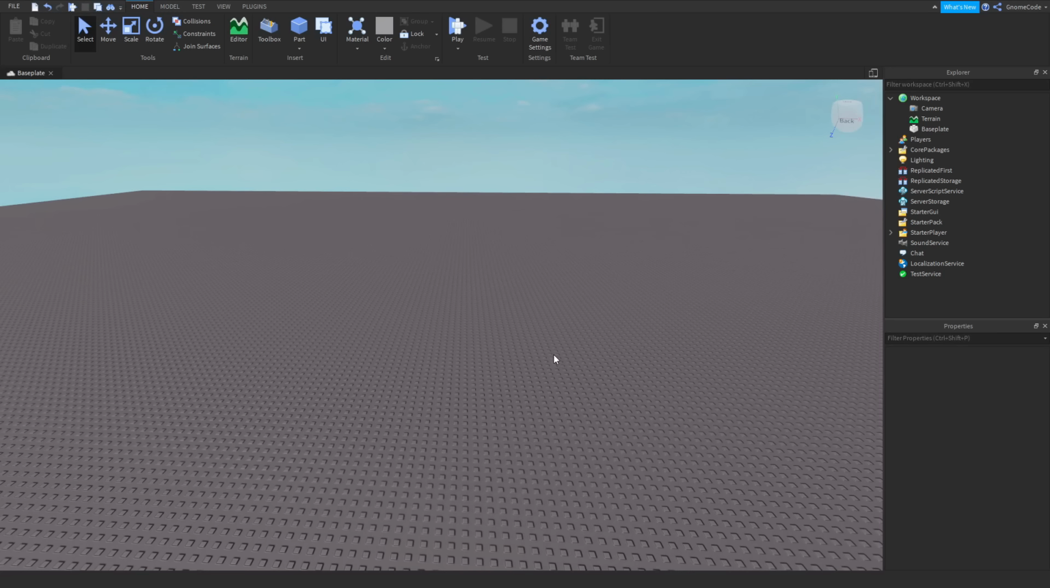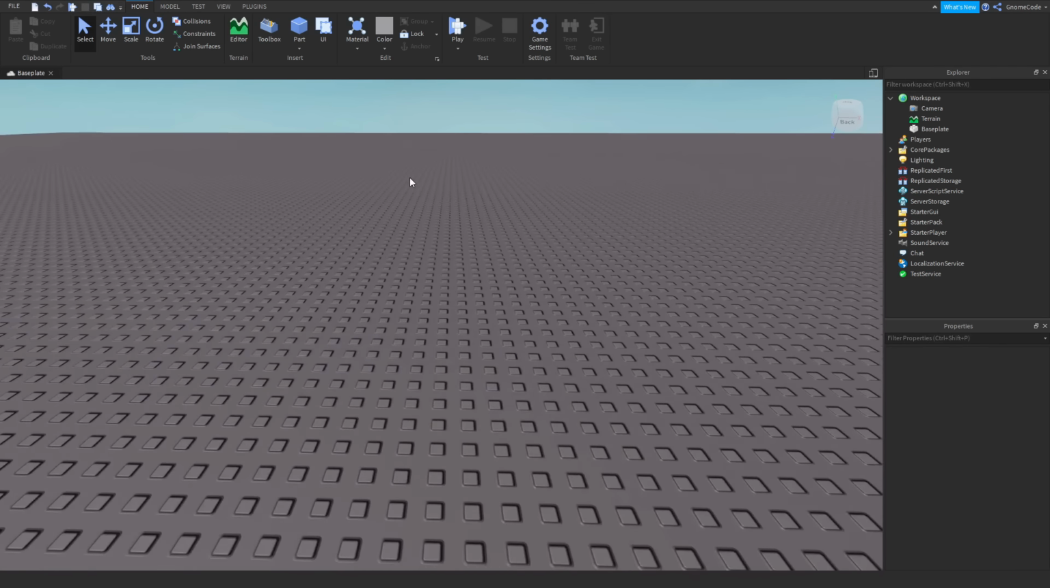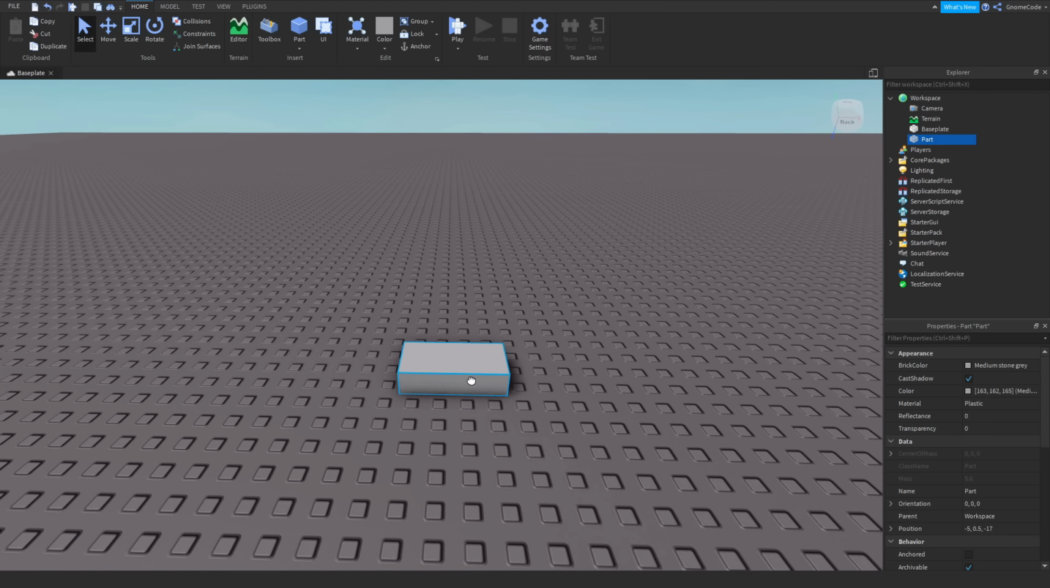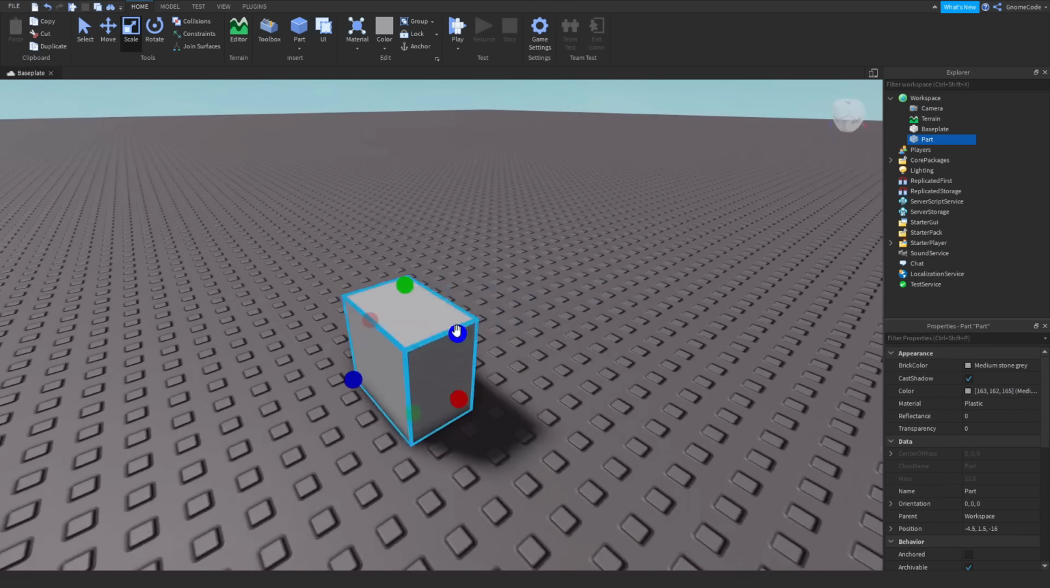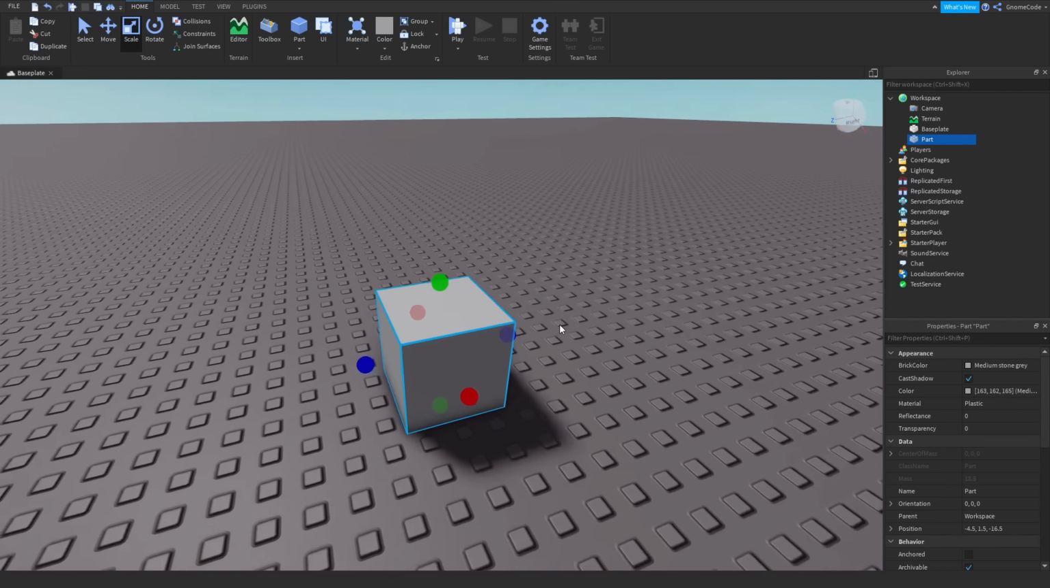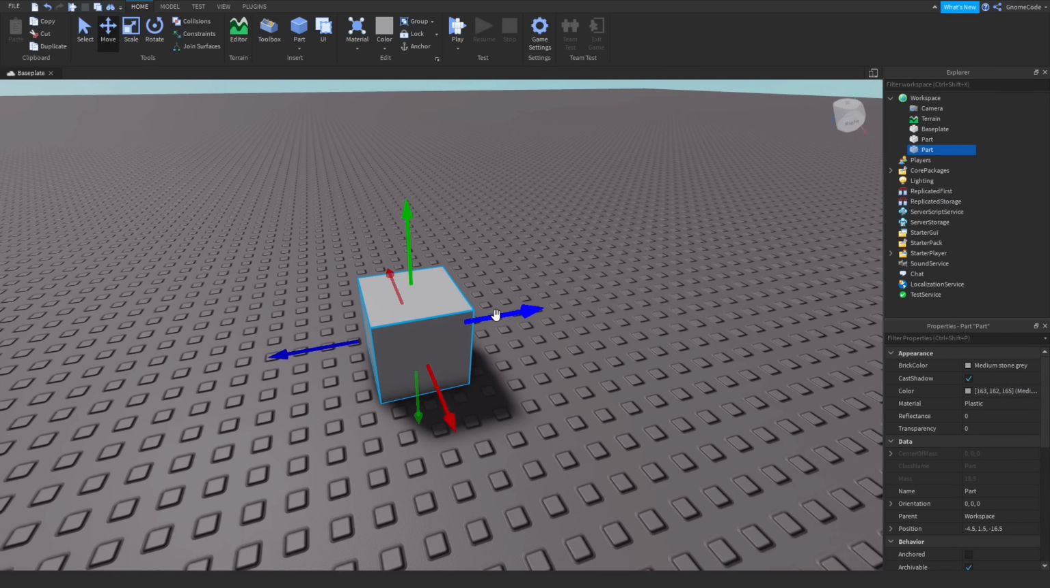Okay, so I'm inside a studio here, inside a completely blank base plate, and what I'm going to do is start creating my custom character. Now, I'm not going to create a humanoid, I'm going to add in a part. I think what I want to make is a sort of spider model. Going to be roughly based on the Minecraft spider, I think. So I'm just going to add in some parts and try and get a rough shape. I'll probably speed this up a bit and then you can see how I go along.